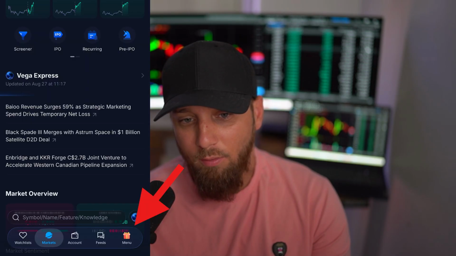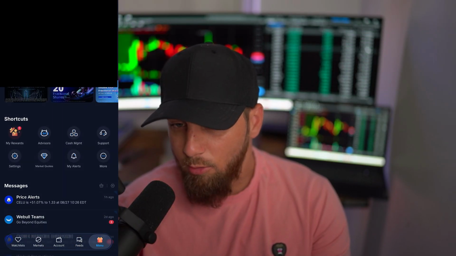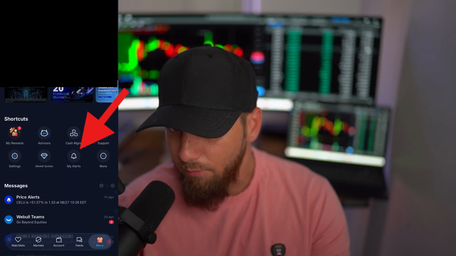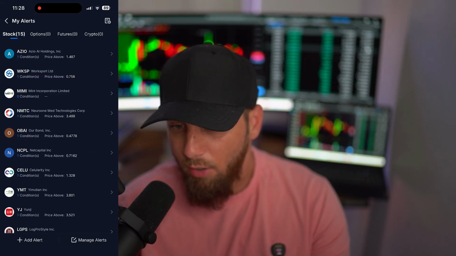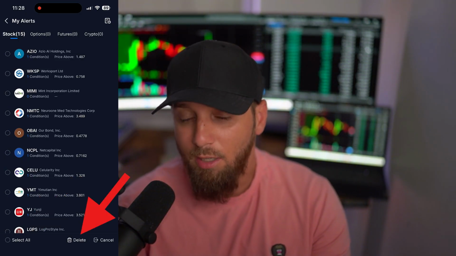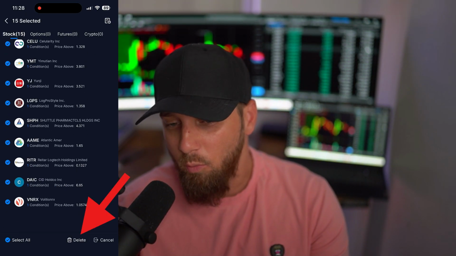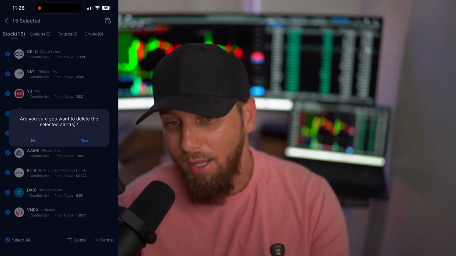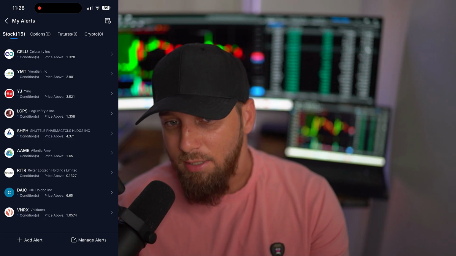So go ahead and pull the Webull phone app up, and now down at the bottom you'll see the option for watch list, market, account, feed, and menu. Click on menu in the bottom right hand corner, and a quick little shortcut I want to show you is where it says my alerts. If you click on that, you can see all your price alerts, and you can actually click on manage alerts in the bottom right hand corner, click on select all, and delete all of your alerts with one click of a button, which is really nice. And you actually can't do that on the desktop app. So go ahead and back out of that.